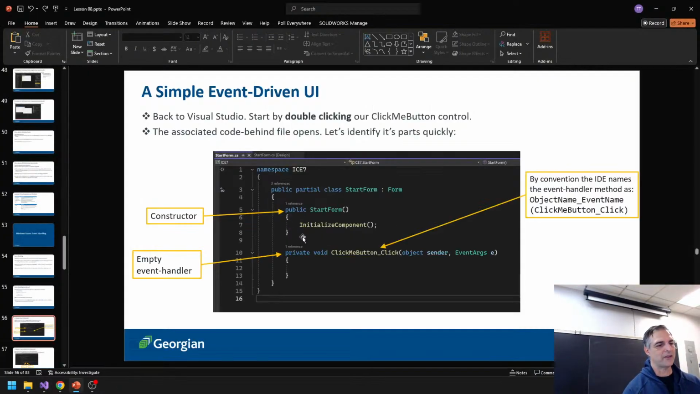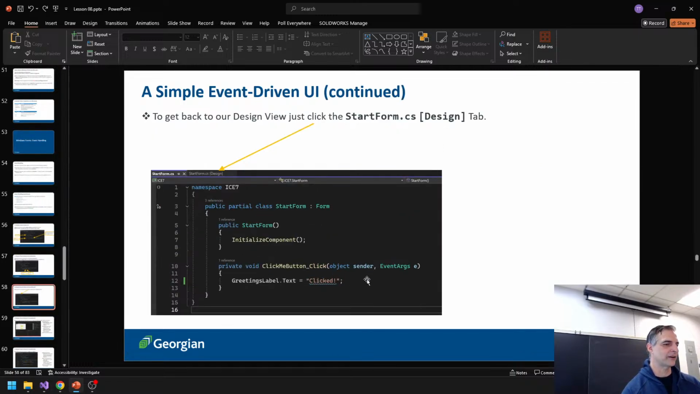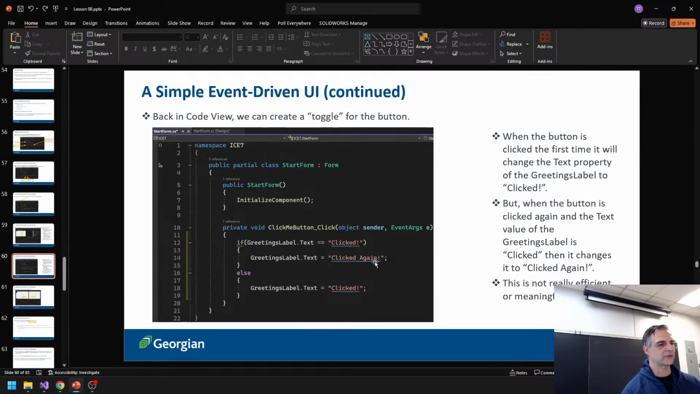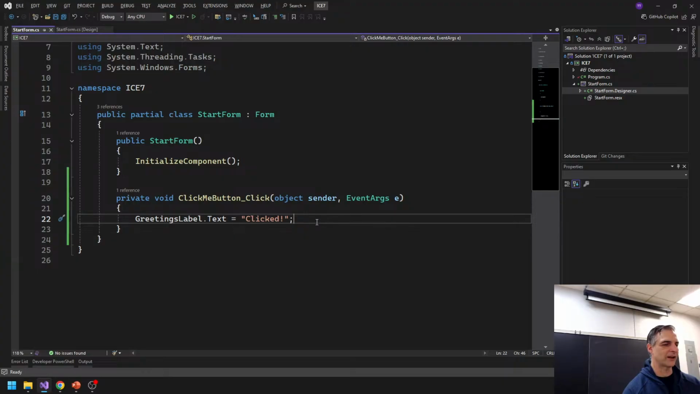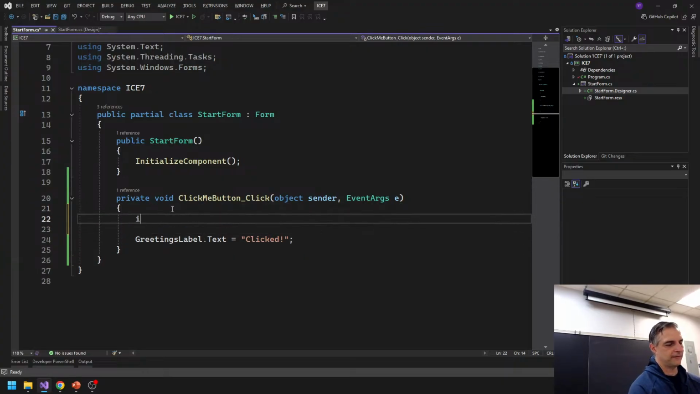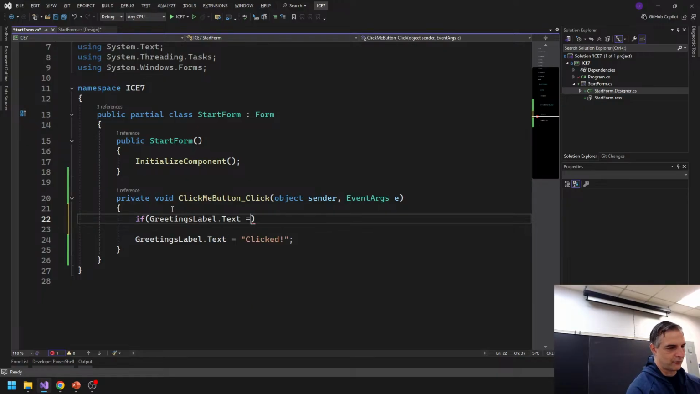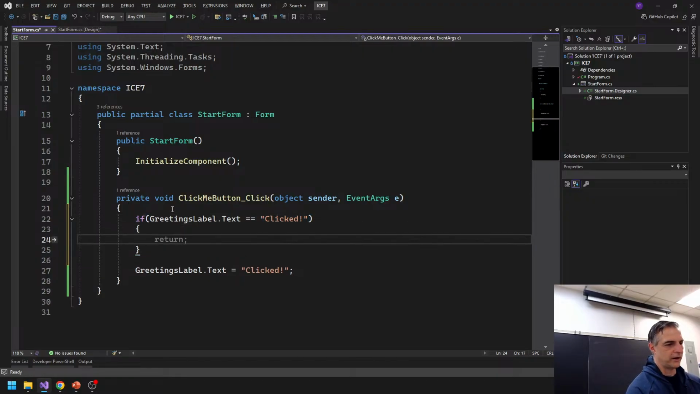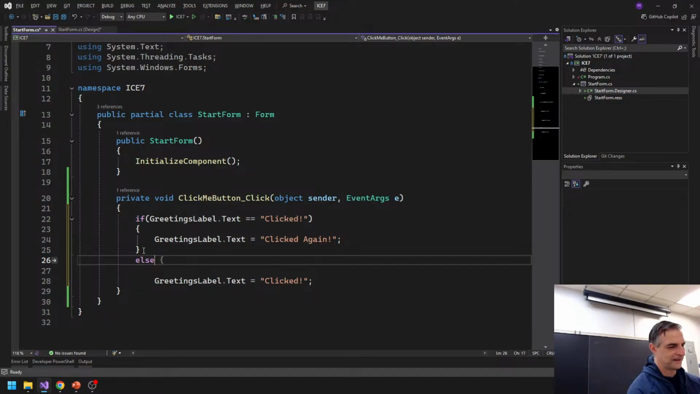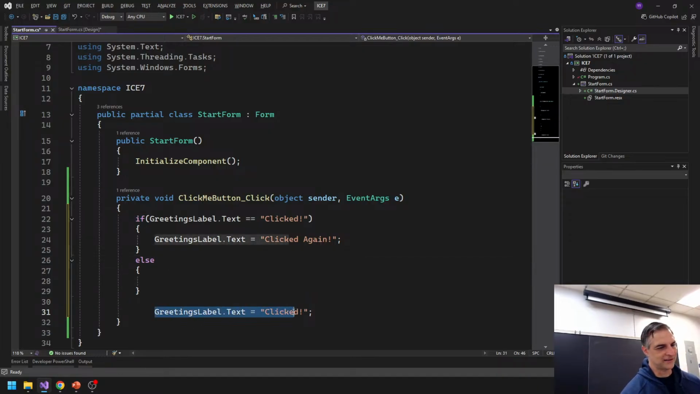And by the way, the code for this is right here. I've kind of talked about it inside of the PowerPoint. So here is where I want to do it. I want to do an if statement. I want to say if greetings label dot text is already equal to clicked, then we know that it's already been clicked. We want to say that greetings label dot text is equal to clicked again. Otherwise, else, I want to just say greetings label dot text is equal to clicked.